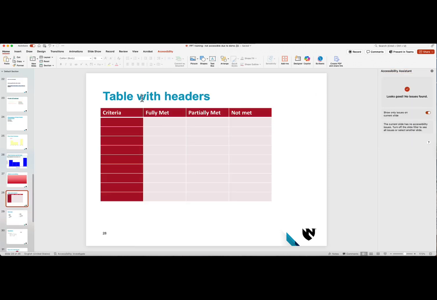So here is a table with those headers filled out. As you can see, there's a header row, it's color red, and then a column header. So it would read those in the correct order. It would read the criteria: fully met, partially met. It would read the row, then fully met, then partially met, then not met, and it would continue going through in that order because you gave it direction by clicking on those buttons in that table design.